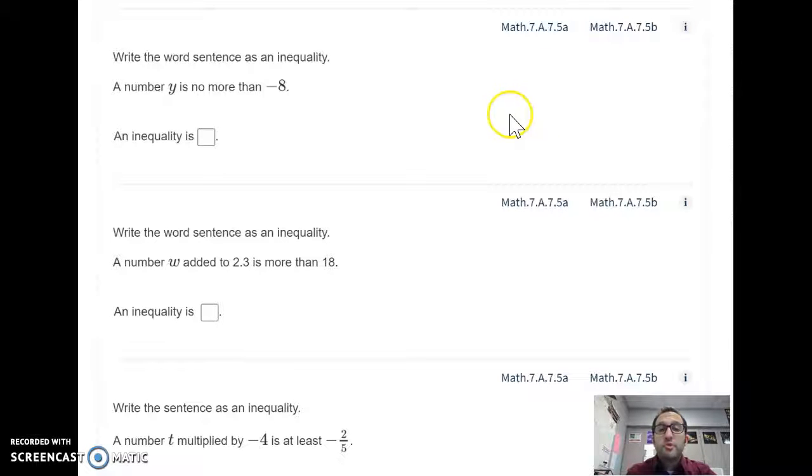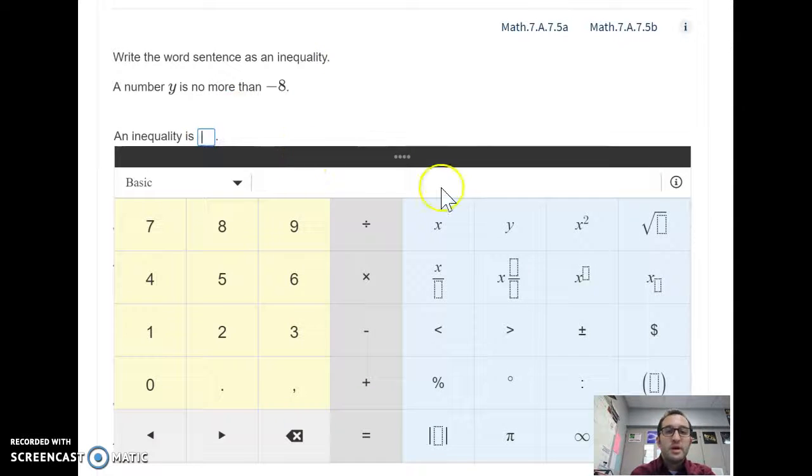Okay, so I'm going to show you real fast how to access the keyboard to find the inequalities on your Clever assignments. So this problem right here you're looking at is number 6 on your 4.4 homework. When you click in the box, you'll notice you have your normal stuff. We want to type in y is no more than -8.